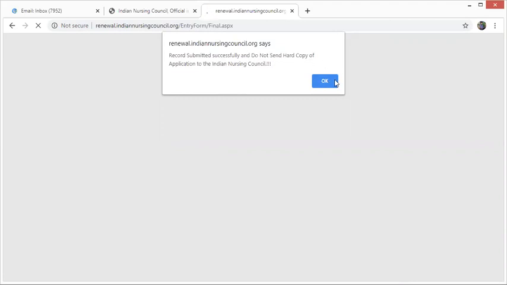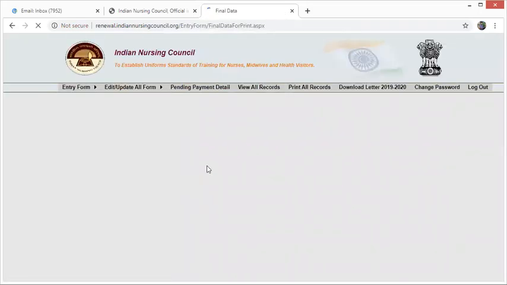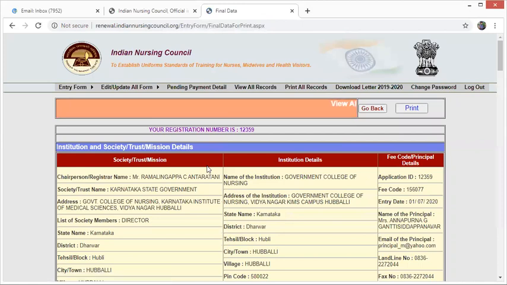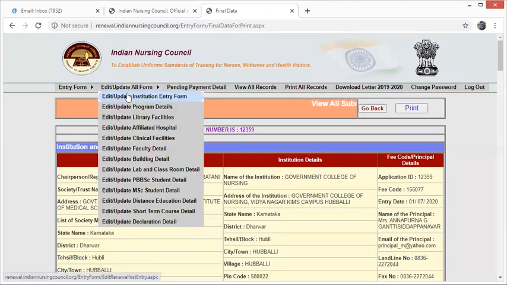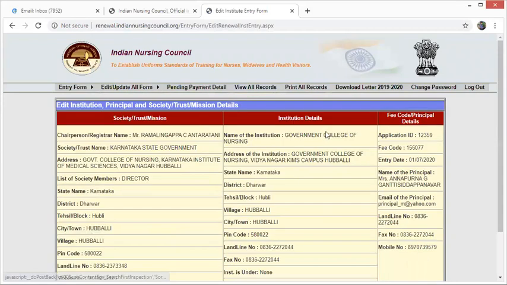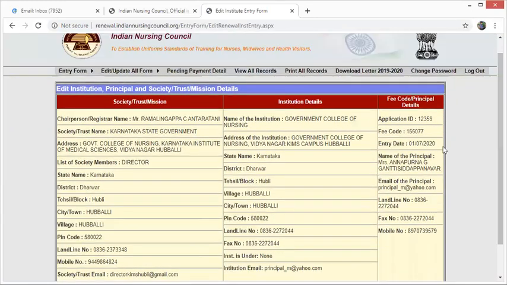Now it has been received by the Indian Nursing Council, and you cannot edit or update anything. Once you click OK on it, you cannot edit or update. Now if you want, you can print all records. Even if you try to edit and update, nothing can happen. You will not be allowed to do any edit. The edit action is no longer there because it has already been received by the Indian Nursing Council.